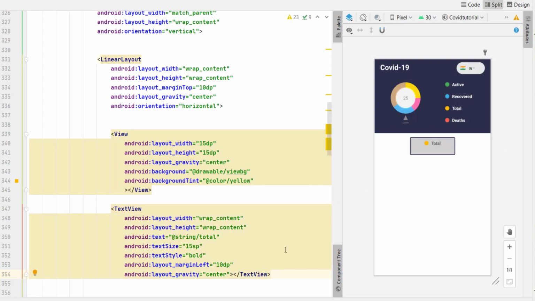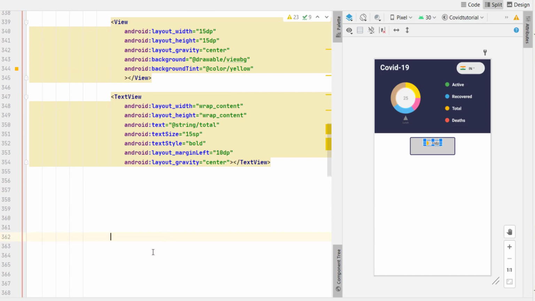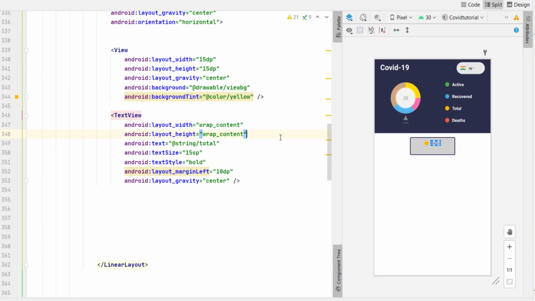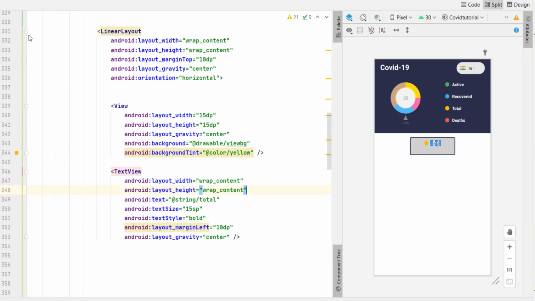Now below this, what we need, remove extra space from here, and simply collapse empty tag to remove the warnings. Click here, collapse empty tag to remove the warning. So this linear layout is created successfully. So I can minimize this.